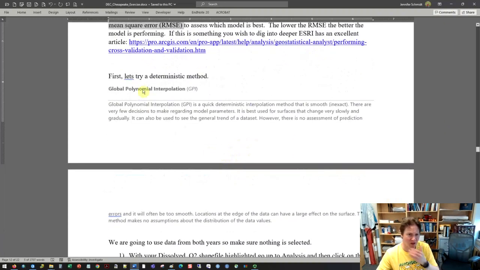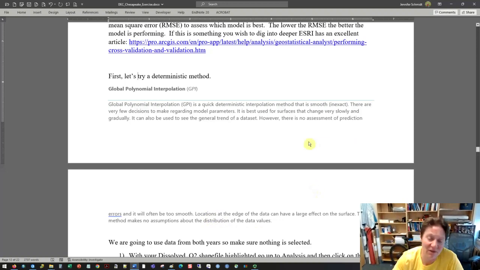But first, let's try this deterministic method. We're going to use something called global polynomial interpolation, GPI. It's a very quick method. It's not going to take very long to run, and it's best used for surfaces that change very slowly and gradually. There is no assessment of prediction errors, and it will often be too smooth. This isn't one that I've ever used, but it runs fast and it'll allow you to see the difference between various methods.